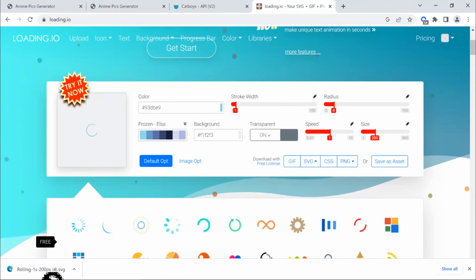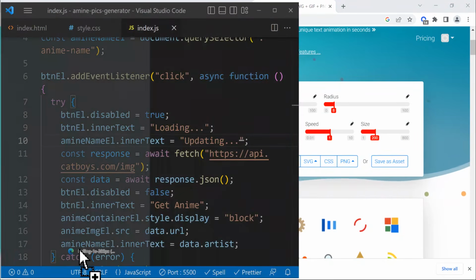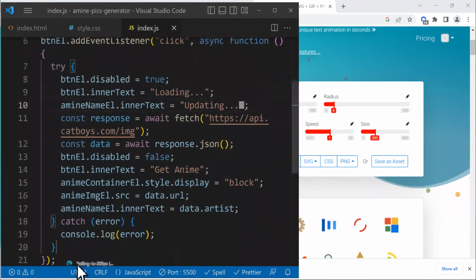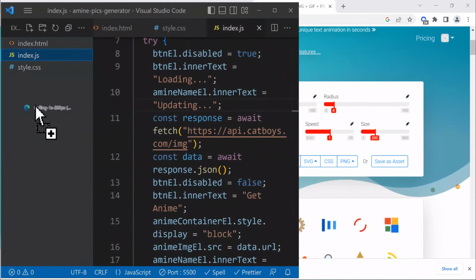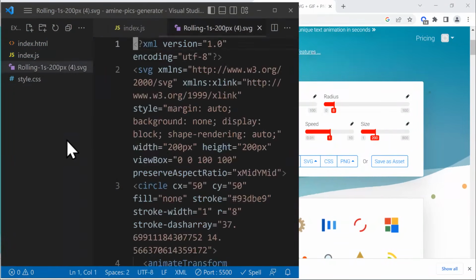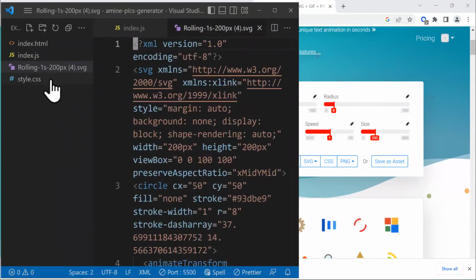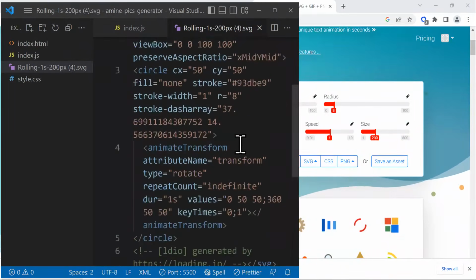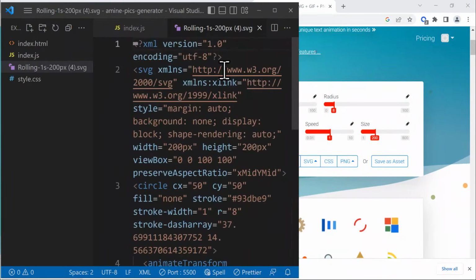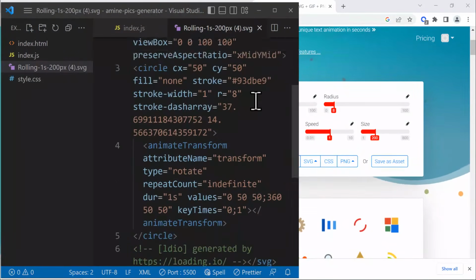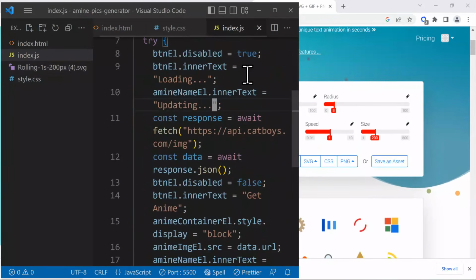I will drag the downloaded file directly into the editor. You should open the Explorer panel to see the file. Then we can paste the file into our project directory. The spinner file has been successfully added. This is just the code itself. That is why it loads so quickly. The great thing about SVG code is that it loads incredibly fast, which makes it a great choice for loading animations.